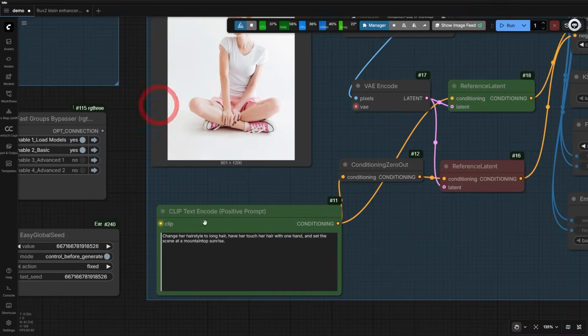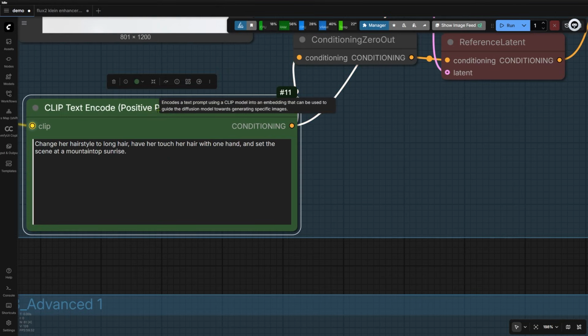My goal is simple. I want to change her hairstyle to long hair. I also want her to touch her hair with one hand, and I want the scene to feel like a sunrise on a mountaintop.